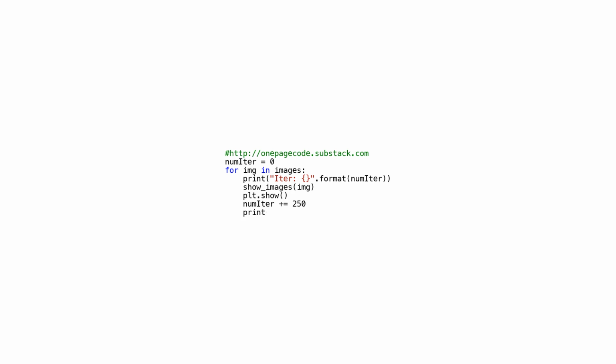A 0 is assigned as the initial value for the variable numiter in this code. In the next step, it loops through a list of images and outputs the currently selected image's numiter value and calls a function showImages. The next line displays the image using the plt.show function. Thereafter, numiter will be incremented by 250. Each image in the sequence is displayed until the entire collection has been displayed. Lastly, the print prints an empty line. Most likely, this code displays a series of images with a specific interval between them.